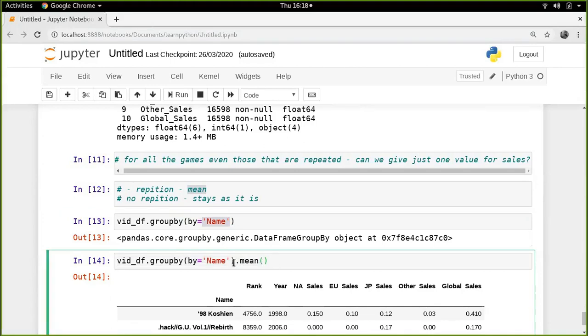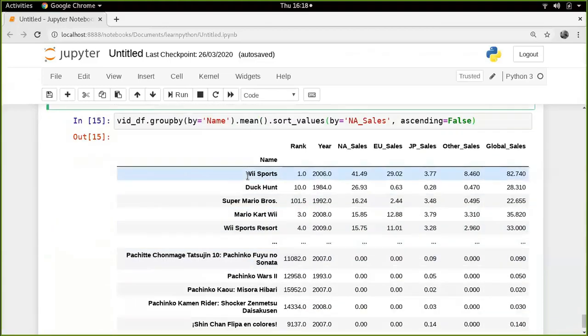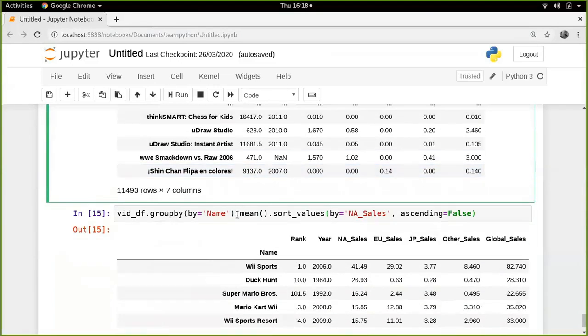Now, you can chain another method like mean. If you chain mean, you will see that this gives, for each and every uniquely appearing game, one mean value for all the other columns, because remember, we have not specified which column we want to extract, which means for any numeric column, it calculates the mean.